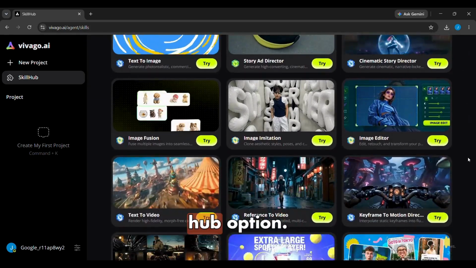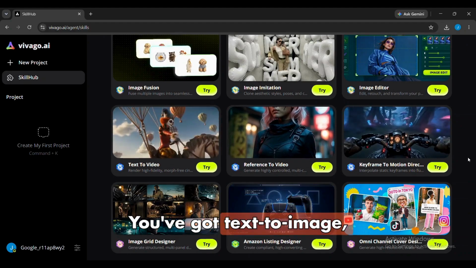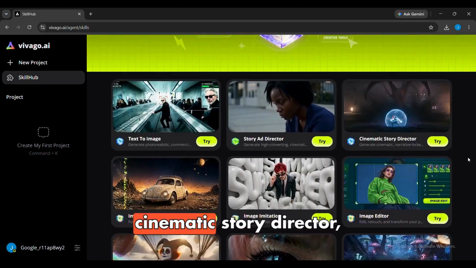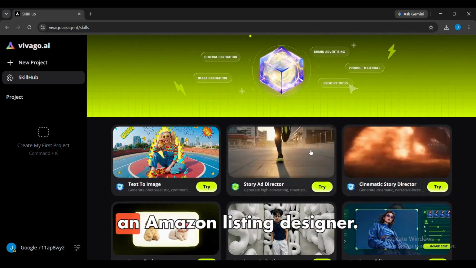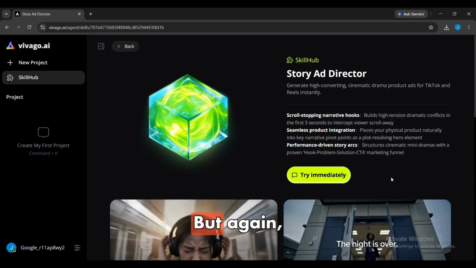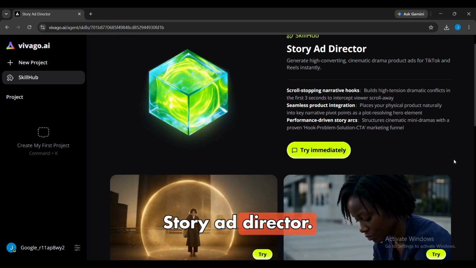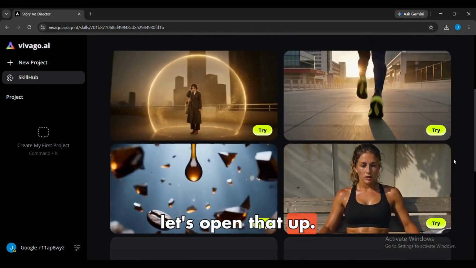You'll see this Skill Hub option. This is basically their whole toolbox. You've got text to image, image fusion, cinematic story director, even stuff like an Amazon listing designer. Genuinely a lot packed in here. But again, the one we're focused on is this, Story Ad Director. So let's open that up.